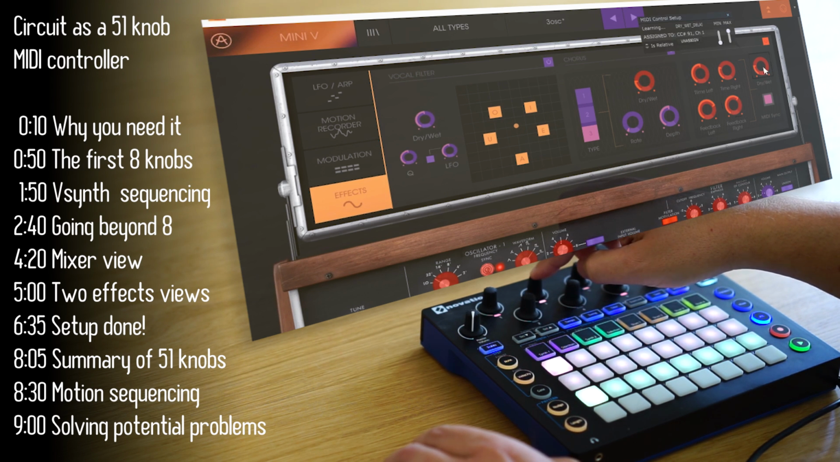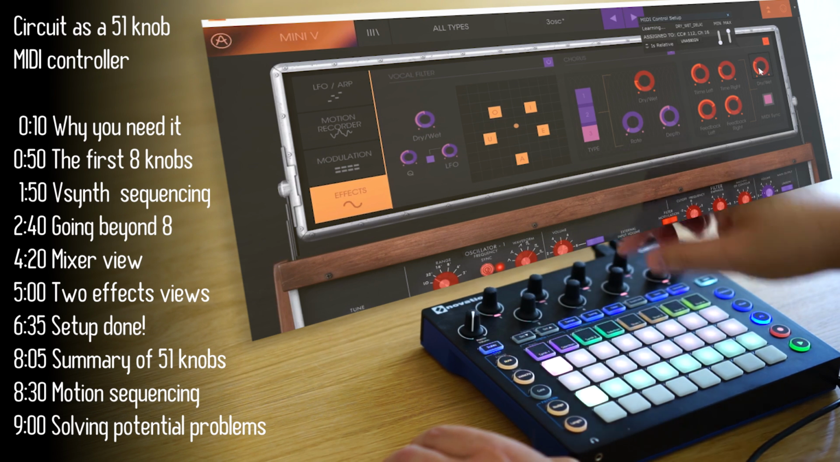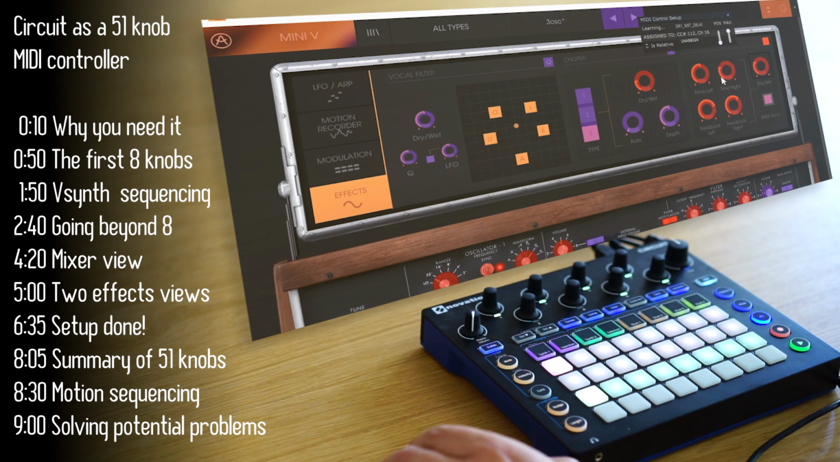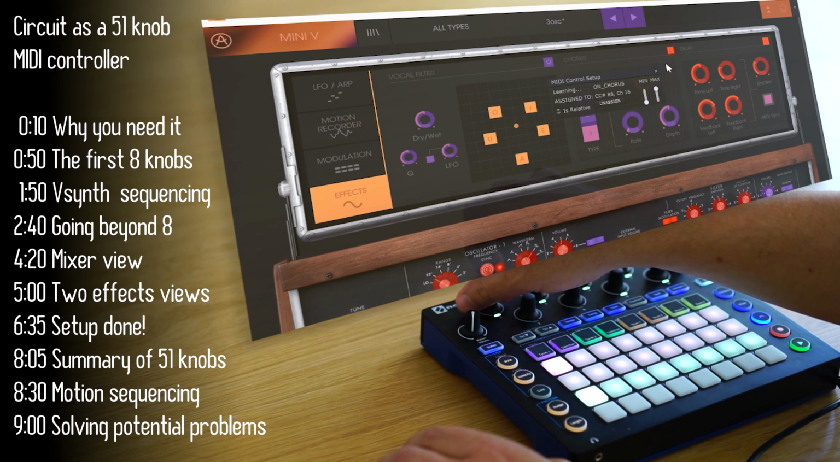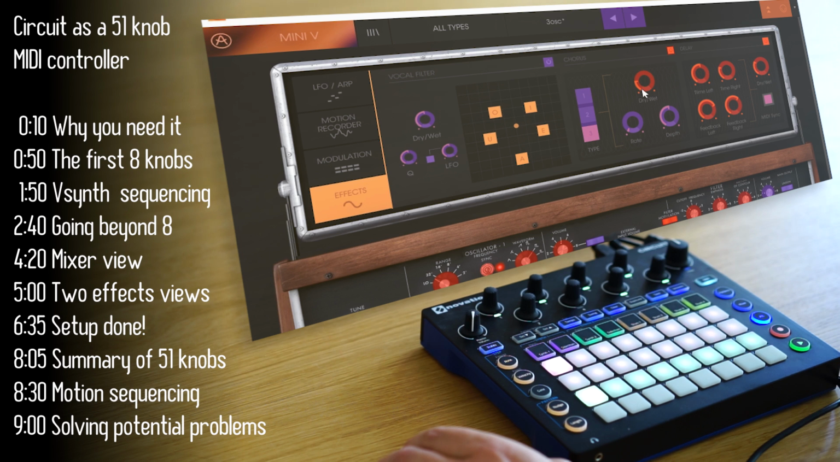Finally, I'll use this knob here to be my dry-wet control for the effect. Okay, on to page 2 or view 2 in the effects section. Here I get another 6 knobs, and I'll use that to control the chorus effect. Again, the on-off will be mapped to the leftmost. And again, this is my choice. You can choose to do anything you want.